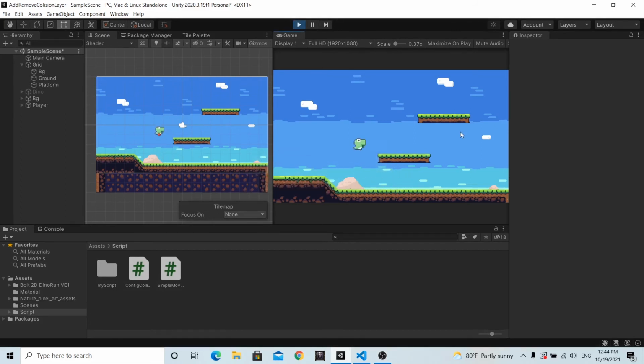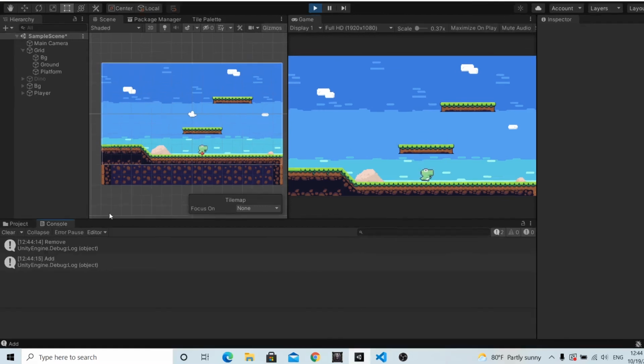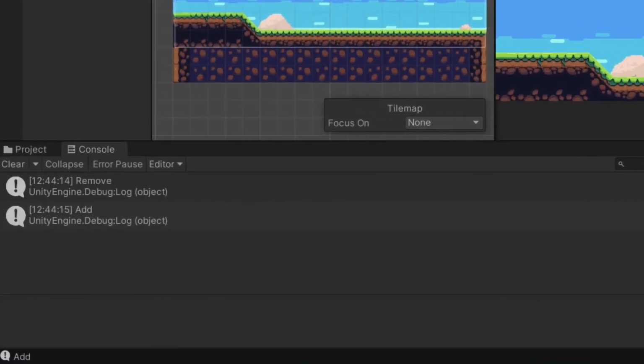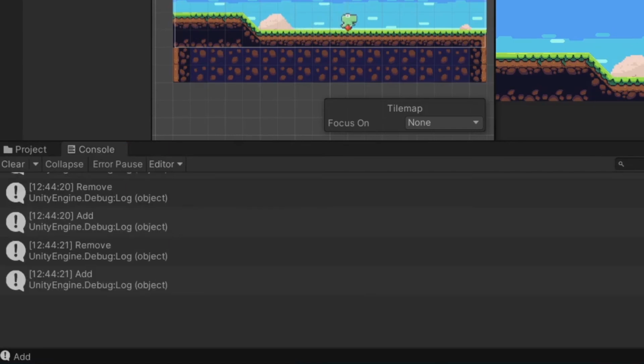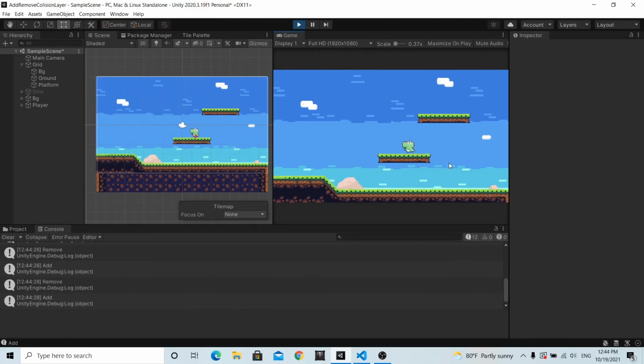I can jump to the platform, and then when I press the S key, the remove function will get called to allow me to move down through the platform, and then when I release the S key, the add function will get called. See? It works. You can apply it by moving through the platform or moving through something.